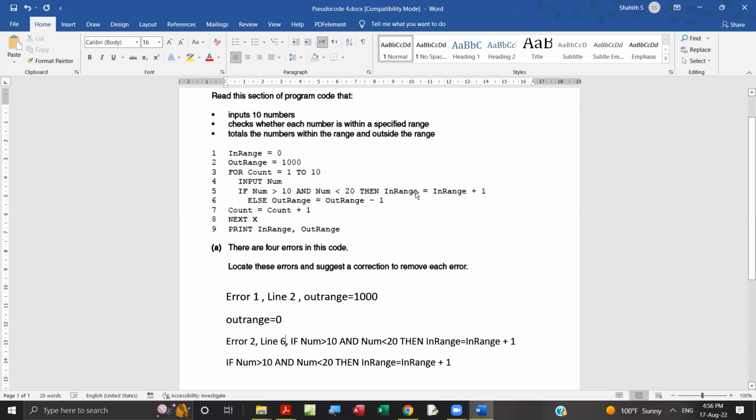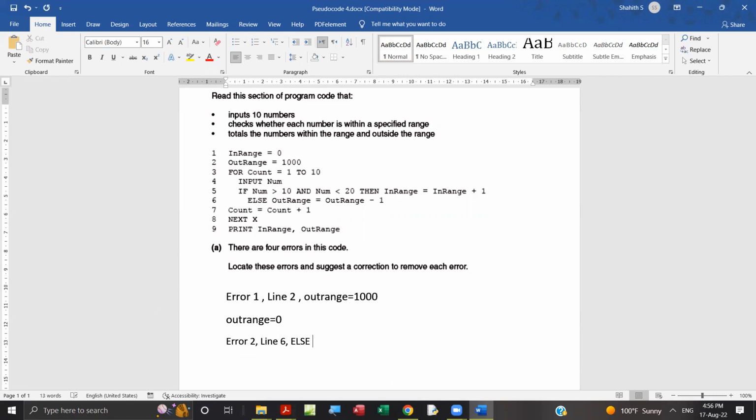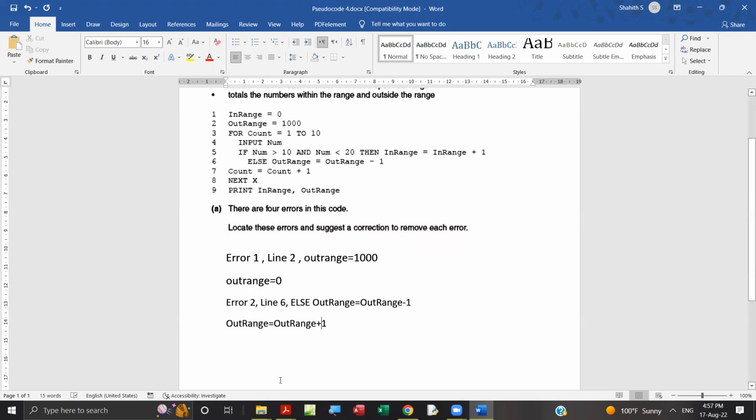Else, this condition is right. So else, that's a mistake. Else out range equal to out range minus 1. It's an error, so we need to correct it. It's plus 1. We need to add. So this is the correction.